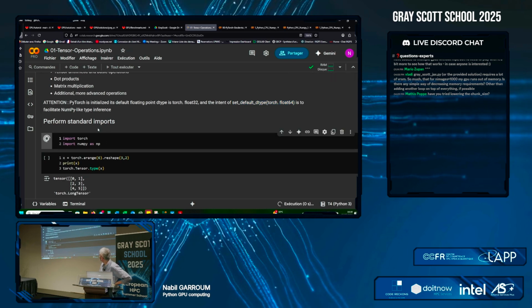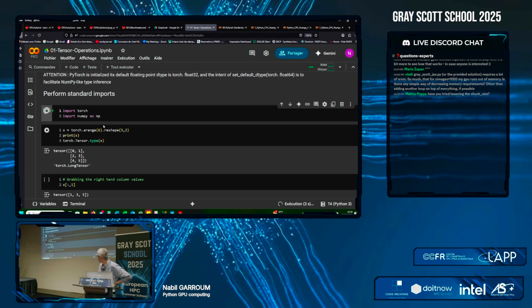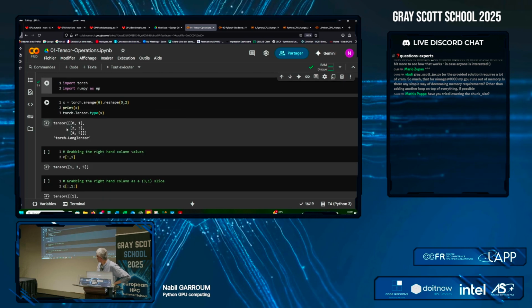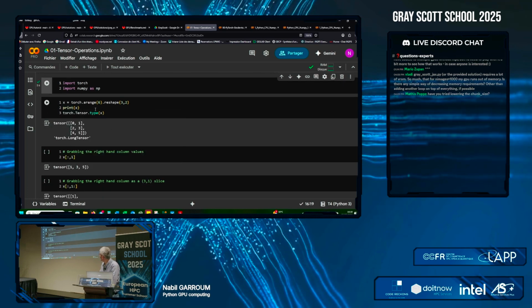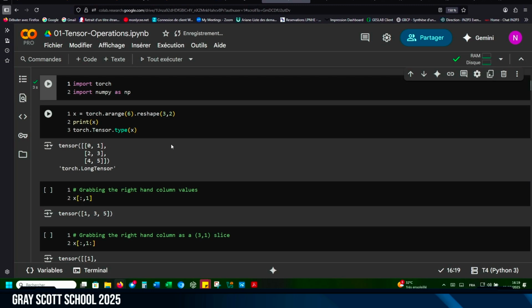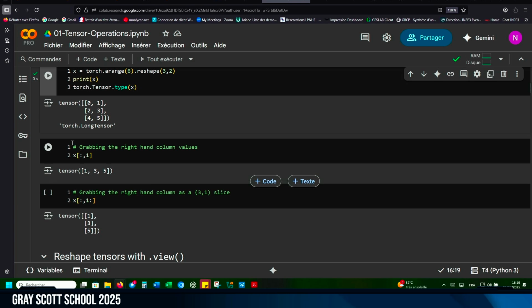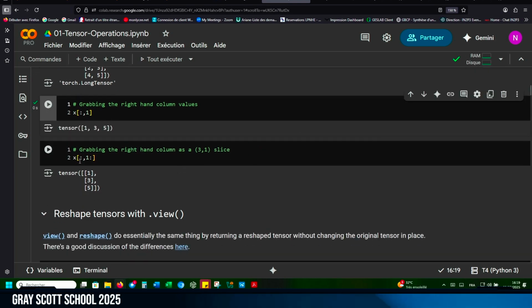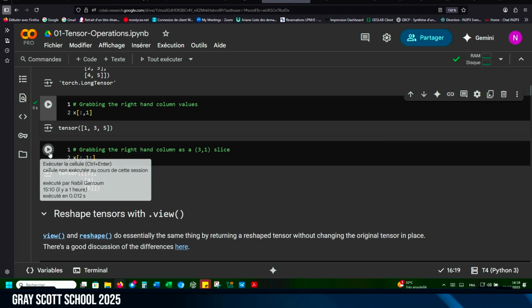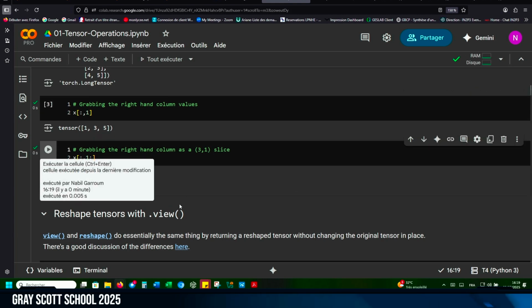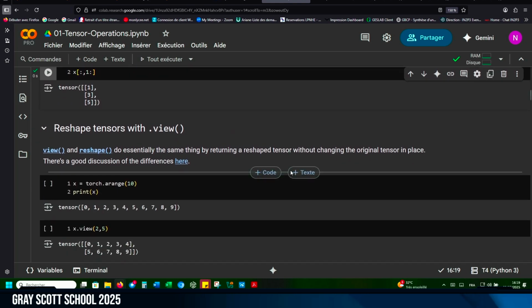First we have to import the libraries we need for this notebook. Here we are creating a tensor of 6 elements, and we shape it into 3 rows with 2 columns. Very easy. This is really modeled on NumPy for the newcomers. You can grab the right-hand column just with the colon here. And you can do it the other way, by slice. So, reshape and view.